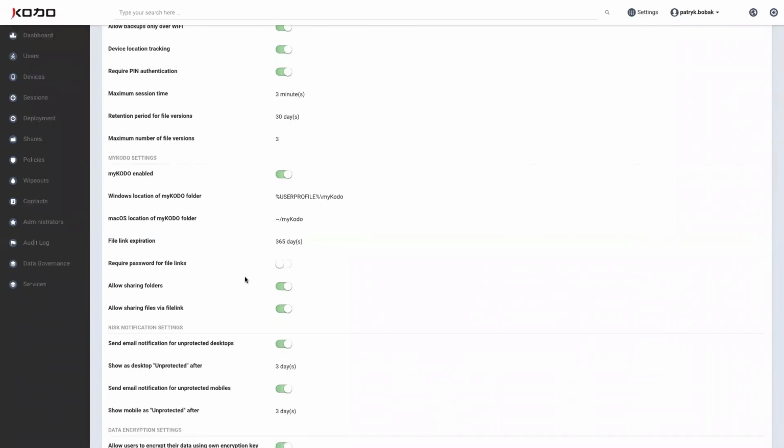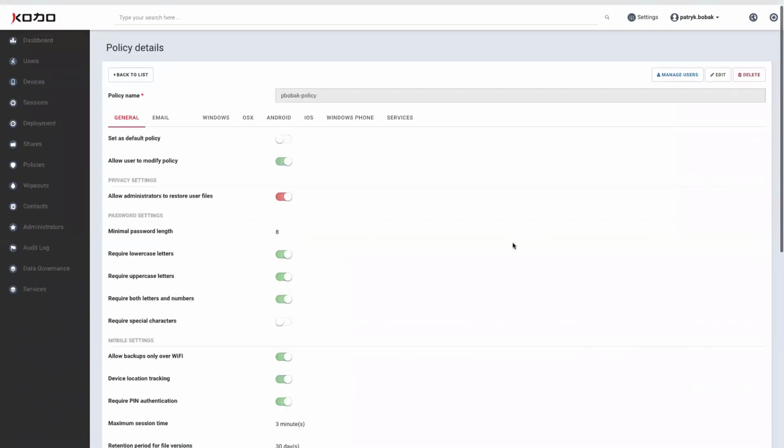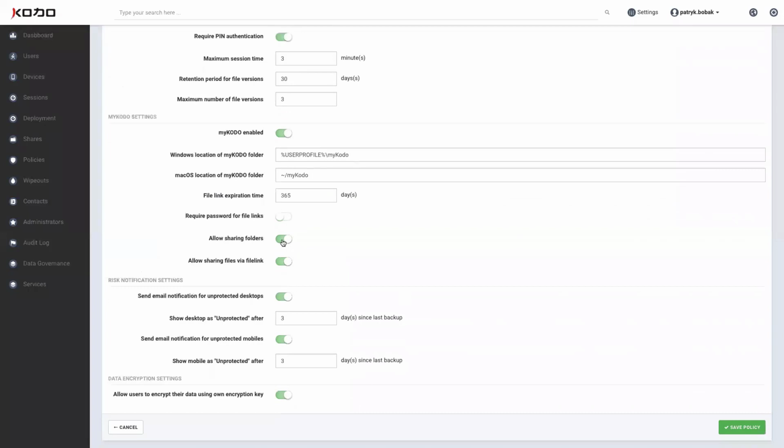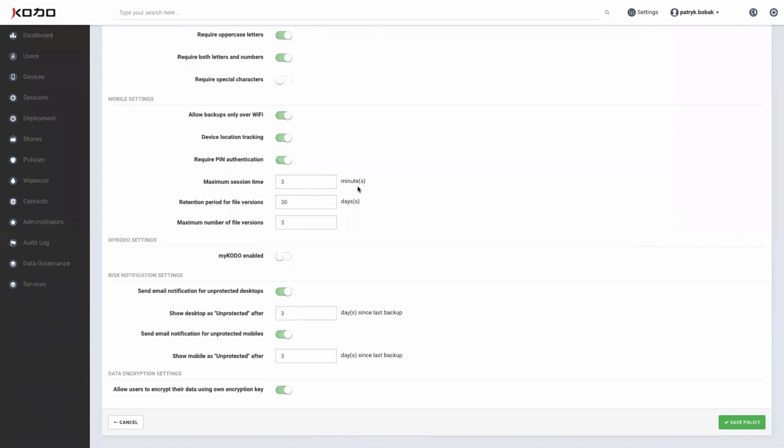Of course, if we don't want to give the ability to share files, let me go to the edit mode. It will be a little bit easier to click. We can at any moment disallow sharing files, disallow sharing folders between KODO users, or disallow sharing files via link with users outside the organization. And if we need only a backup solution and we don't want to give the sync service to the user, we can just disable it, and this feature will not be available on the client.